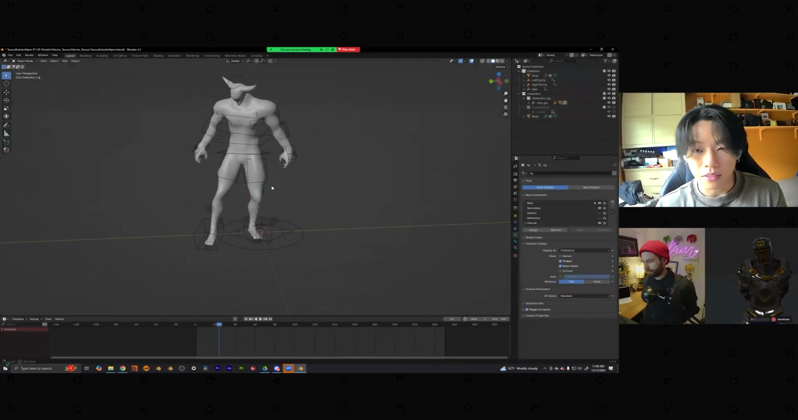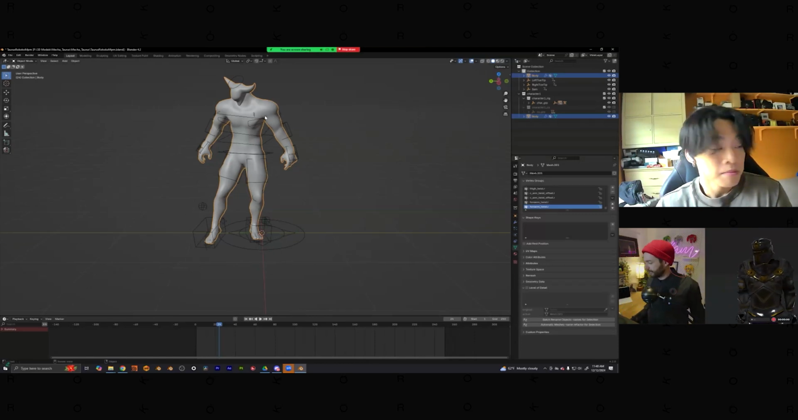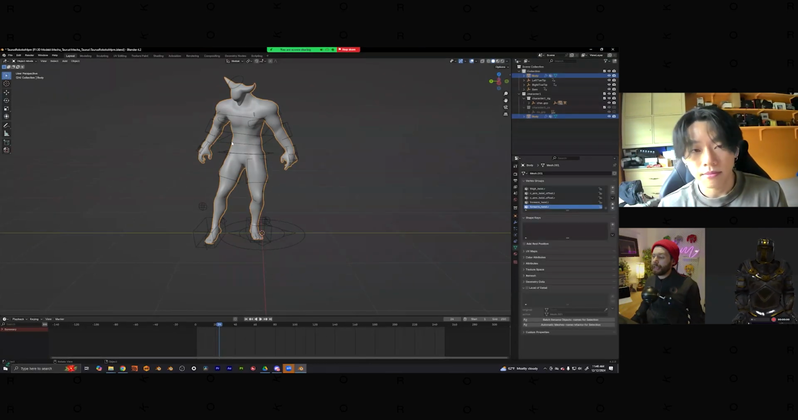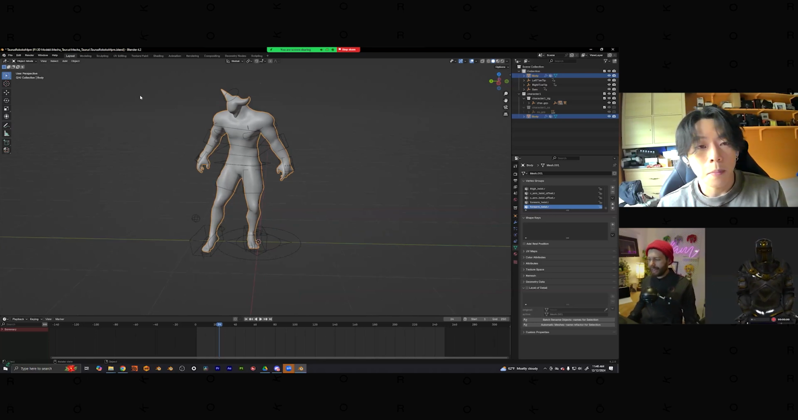Yeah, Auto-Rig Pro is great. I love it. It's maintained, so new versions are updated automatically, and it's paid, but it's so worth it. It's one of those Blender things that's like a must-have, I think.